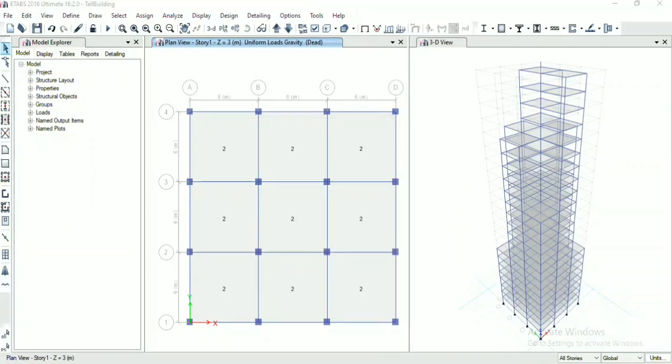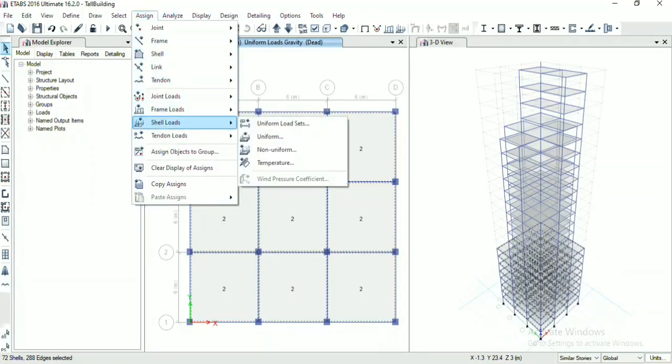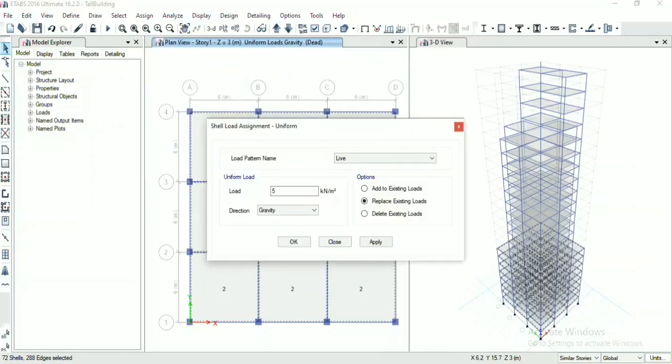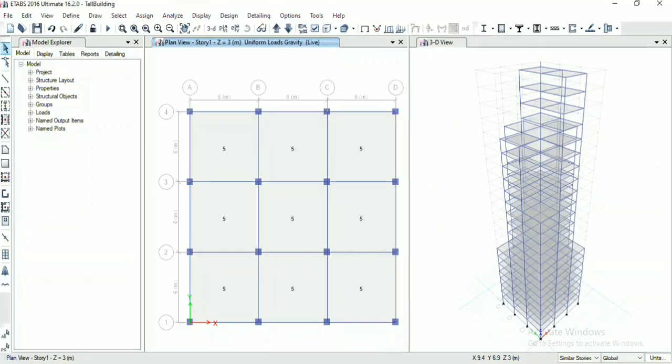Now we will apply live loads. As live load is different for different set of stories, we will select similar stories and now select the shells. Then go to assign, shell loads and uniform. Select live load and of the parameter 5 kN per meter square. Click on apply and OK. Similar we will do for all the other sets.